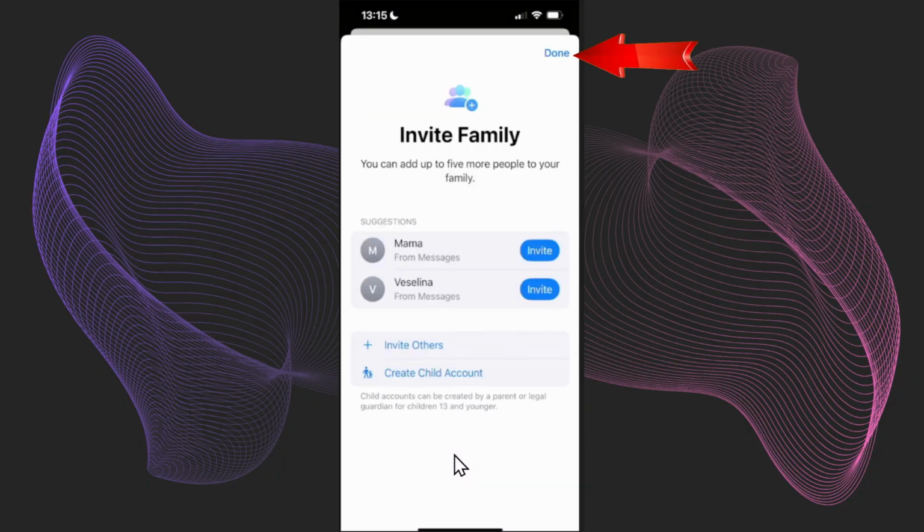After that, all you need to do is just click on Done on the top right, and that's it. You have created your family, and now you know everything about family sharing.